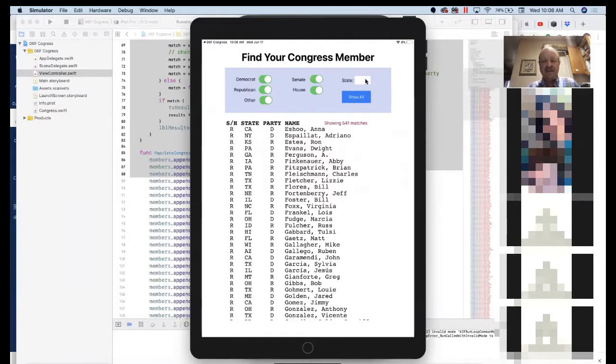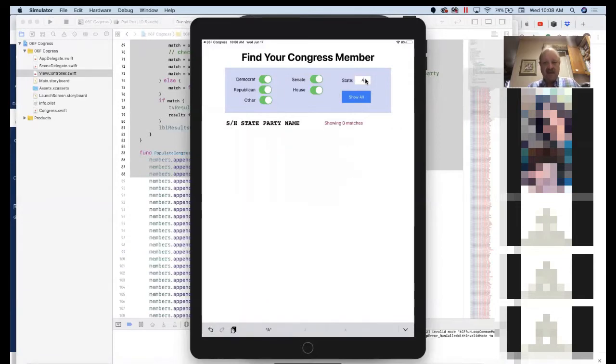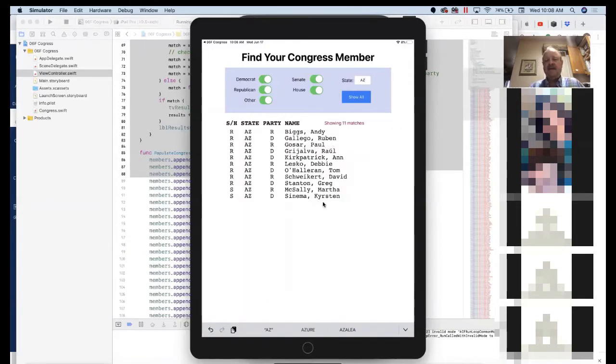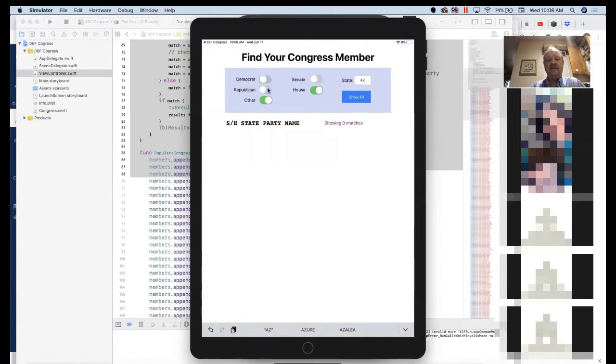Okay, so I want to see just maybe Arizona. So I can come in here and type in Arizona and see all of the senators and House of Representatives for Arizona. If I just want to look at the House, I can turn the Senate off. Maybe I want to look at just the Democrats or just the Republicans.